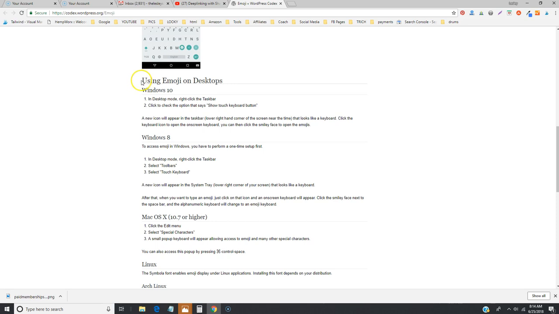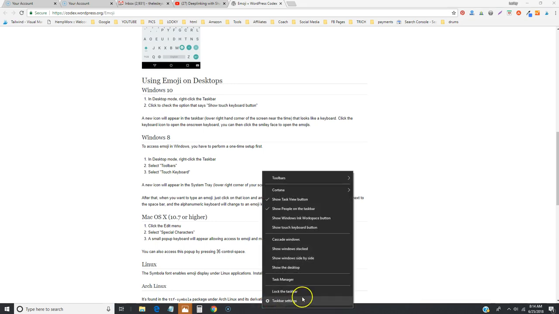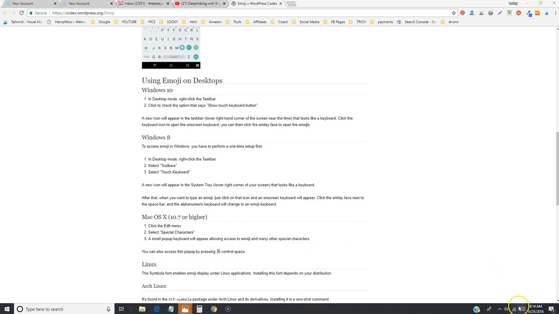All you're going to do is just watch what I do, okay? So if you're on Windows 10, which I am, this is going to be the simplest thing you ever did in your whole life. You're going to go down to your taskbar here at the bottom. You see my taskbar has a bunch of stuff. And you're just going to right mouse click over your taskbar, and you're going to pick Show Touch Keyboard Button, okay? That's it. And then you're going to see this keyboard here that popped up.